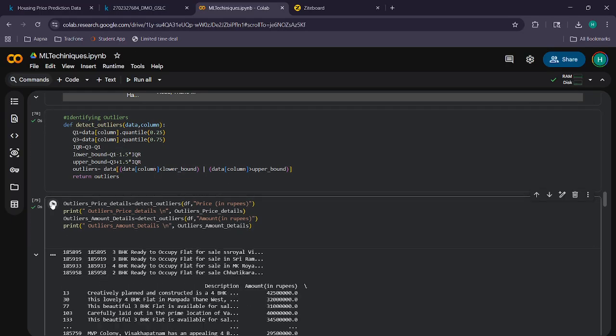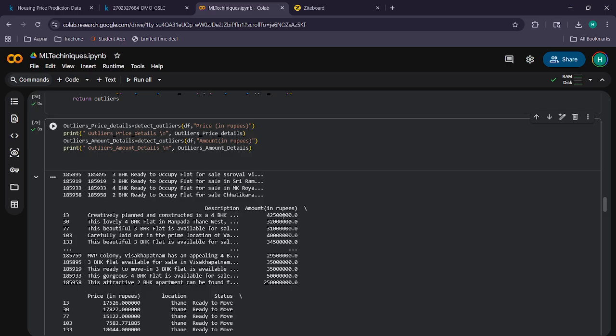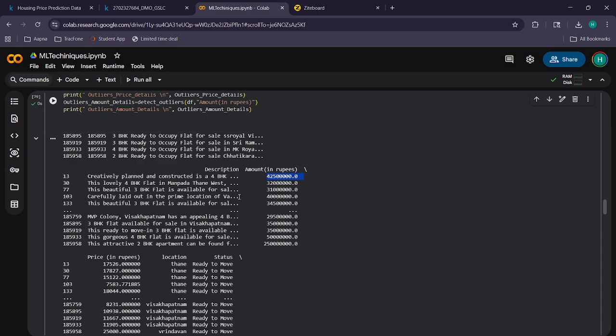When I execute this code, it will give these ranges, which look like the outliers. The 13th record is maybe 4 crores 25 lakhs, something like this, right? So these many records are the outliers. Either we need to remove these, or we can check with the data scientist and see what we can do with this data.